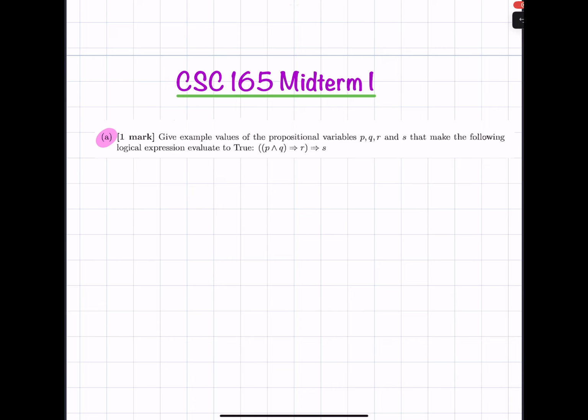Okay, so here we've got a truth valuation problem. They're asking me to give the truth values, so true or false, T or F, to the propositional variables P, Q, and R in order to make this statement, which I'm going to write out here, true. So I want P and Q, then R.